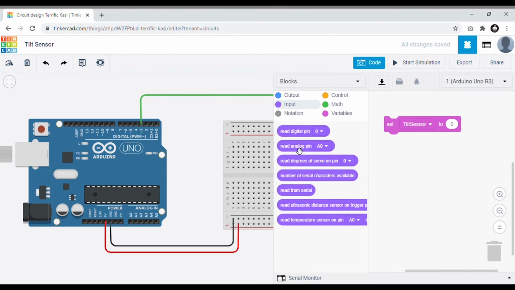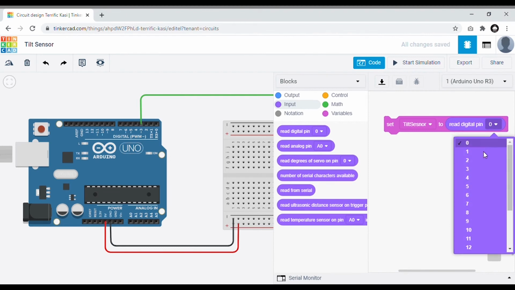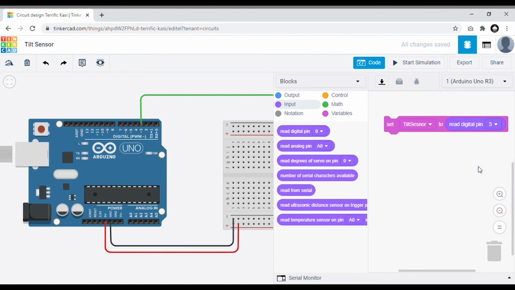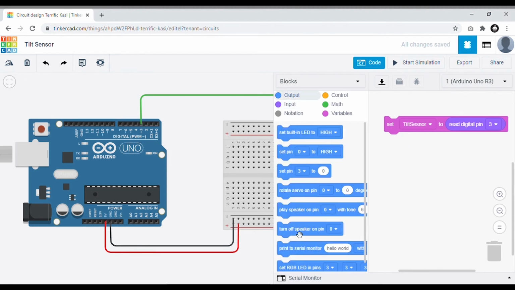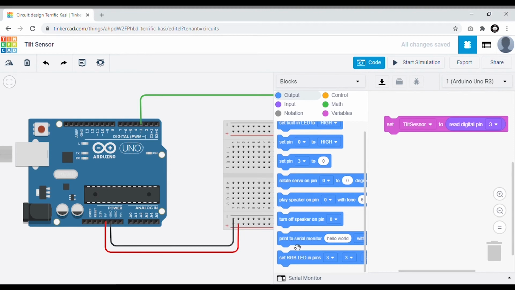Read analog pin A0 or digital pin 0. Here I have selected digital pin number 3, so I am going to select this digital 0 pin. I have connected this block to the previously added block. Now I have to change this pin from 0 to 3, as terminal 2 of the tilt sensor is connected to digital pin number 3 of the Arduino. Now to get the value given by the tilt sensor, I am using a print to serial monitor block given in the output. So I have attached this block to the previous code blocks.